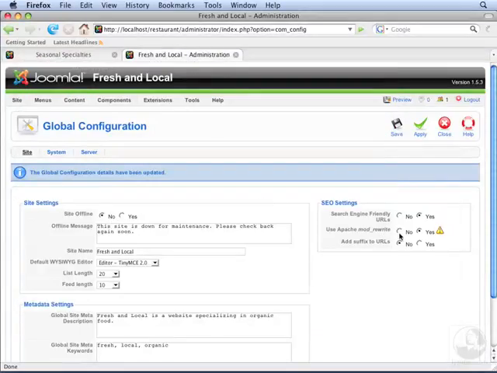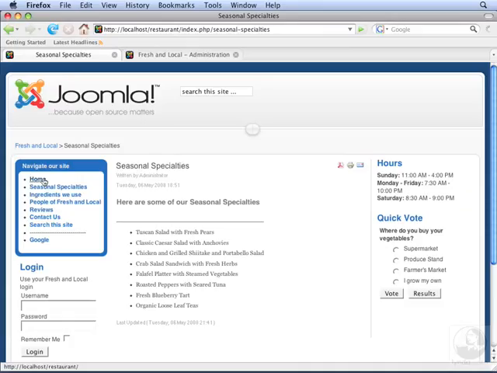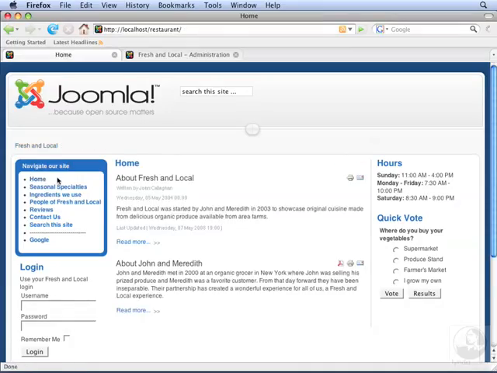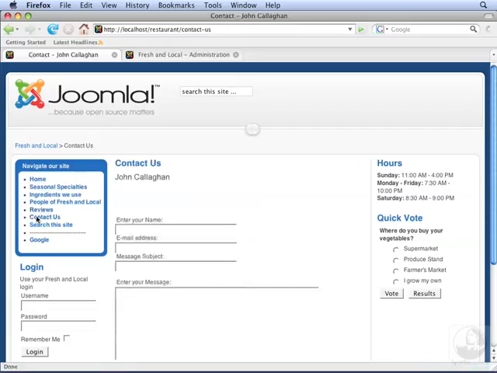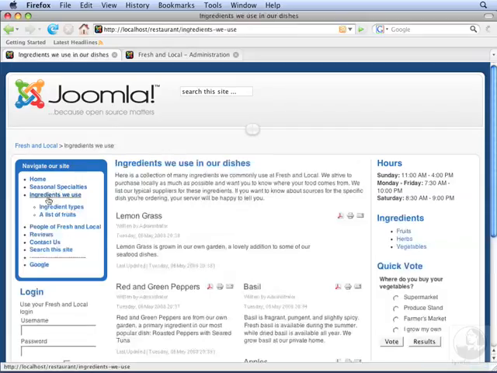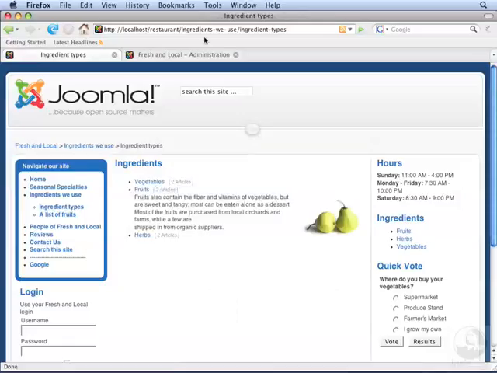Now that Use Apache Mod Rewrite is set to Yes and htaccess.txt is renamed, let's click Apply. Let's go back to the front end. Let's go to Home. And now let's click on some links. You'll notice that index.php is no longer a part of the URL. This makes shorter links and makes it easier for search engines to find your site. If we go to Ingredients We Use, and then click on a submenu item, you'll notice that the URL expands. Joomla will generate URLs based on your menu structure. Let's go back to the home page.